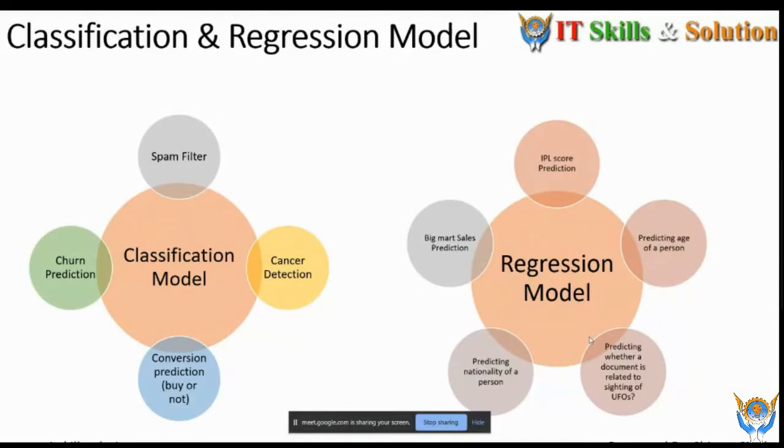Okay, then conversion prediction, where there is some product. I think nowadays at each and every big mart or mall, basically every shopkeeper uses this model to see which product will sell or not. They are trying to predict whether a person is going to buy this product or not. So that is called conversion prediction.